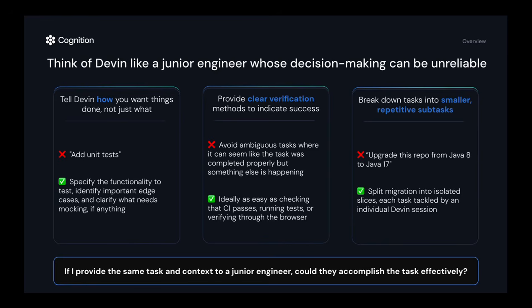A couple of best practices for how to think about Devin. The same core concept of thinking about Devin like a junior engineer holds really true for getting the most out of Devin, where you want to tell Devin how you want things done, not just what you want done. The decision making Devin does can be unreliable. But if you specify exactly to an engineer, I want you to build this type of unit test, these are the edge cases I want you to hit, and clarify anything that might be a blocker or issue with the task you're delegating to Devin, you have much more likelihood of success for Devin to accomplish that task in the way you're planning for.